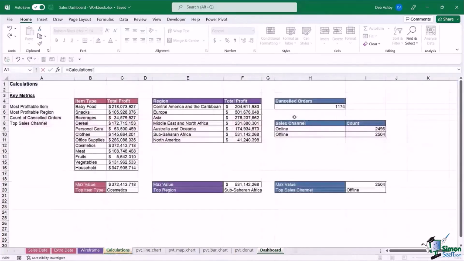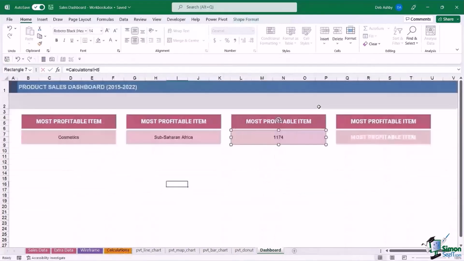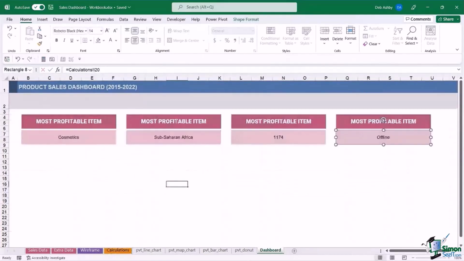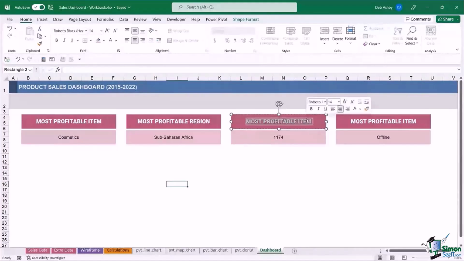And we want, what do we want for this one? Is this cancelled orders? I think so. Oh, I need to change those headings, don't I? That would be helpful. Let's delete out the last one. Click, equals. Let's go back to calculations. And the last calculation that we want is the sales channel, and hit enter. So now I need to go in and change these headings. So this is most profitable region. So let's just change, oops. This is the number of cancelled orders.